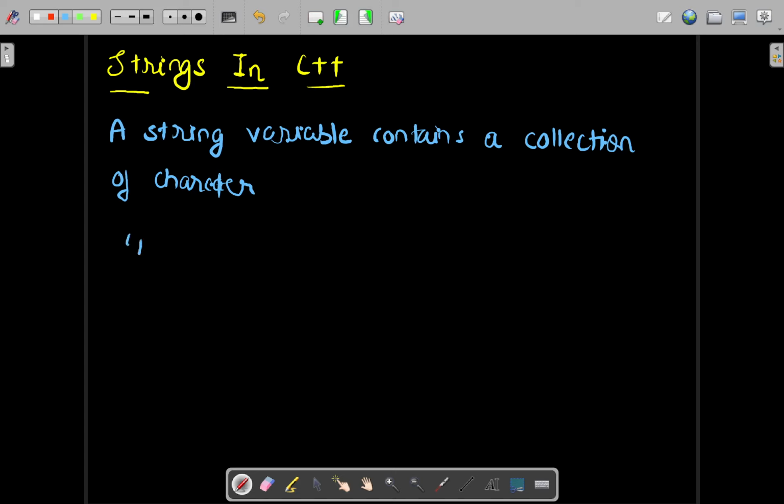Basically, a character means a single letter inside single quotes, like capital A, small a, I. These are called characters. But when we combine multiple characters inside double quotes, it is called a string. The example of a string can be whatever you write inside the double quotes, like hello. Hello is also a string. C++ is a combination of three characters. So these are called strings.